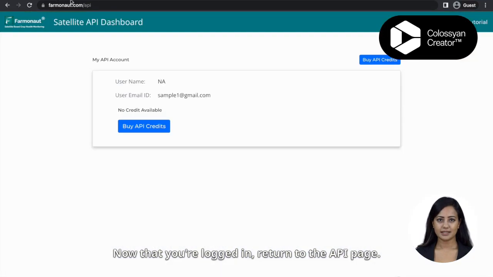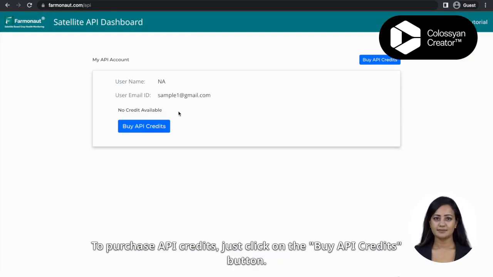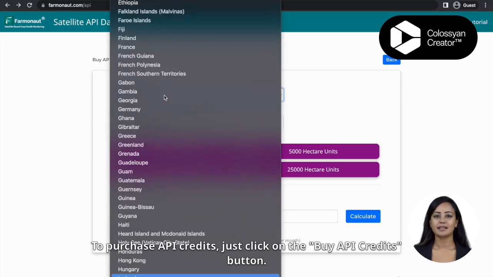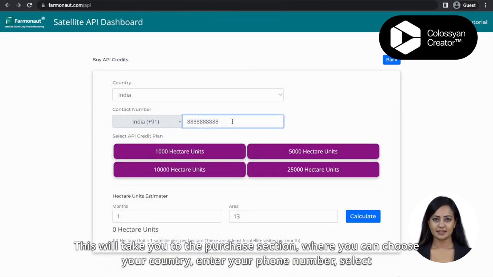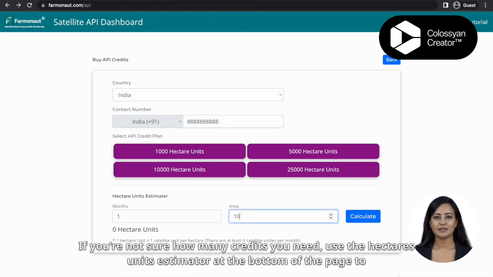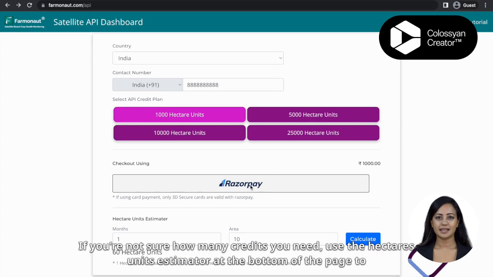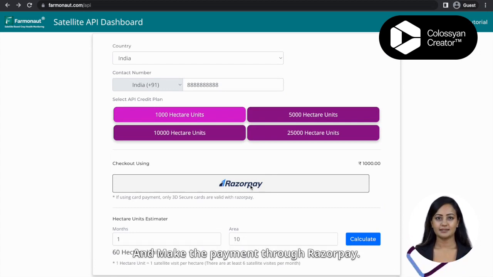Now that you're logged in, return to the API page. To purchase API credits, just click on the Buy API Credits button. This will take you to the Purchase section, where you can choose your country, enter your phone number, select the API credit plan. If you're not sure how many credits you need, use the hectares units estimator at the bottom of the page to make an estimate. And make the payment through Razorpay.